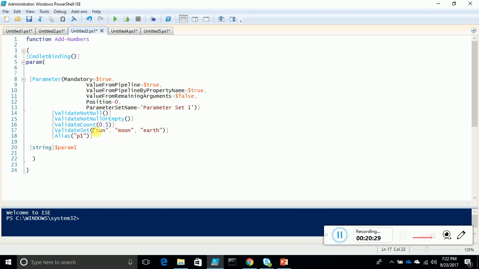Validate set, either one of them: sun, moon, earth, right? It can be any one of them. Alias p1, I mean alias for parameter, so whether you want to name it param1 or p1, this is what it means. So this is all about the parameter tag.